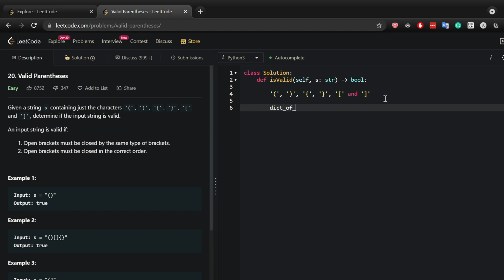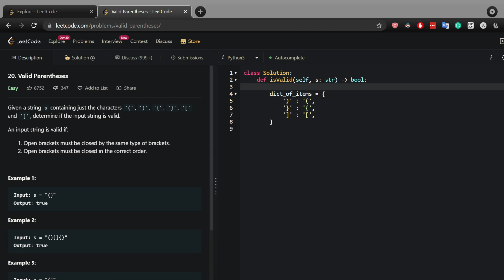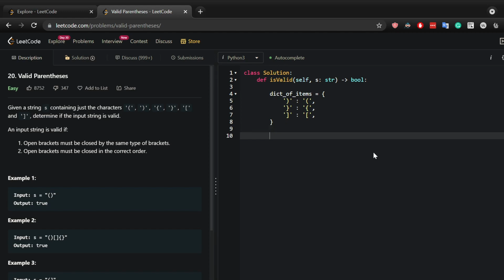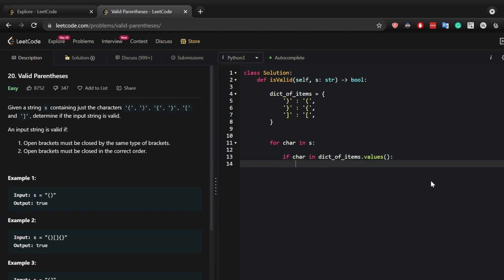So I'm just going to create a dictionary to store these. So not to waste your time, I've already created it. Okay, so I'm going to iterate for character in S. Now, I'm going to check if this character is in my values. If this character is in my values, which is right here, so I got the keys and I got the values, which means it's an opening, I'm just going to append it directly.